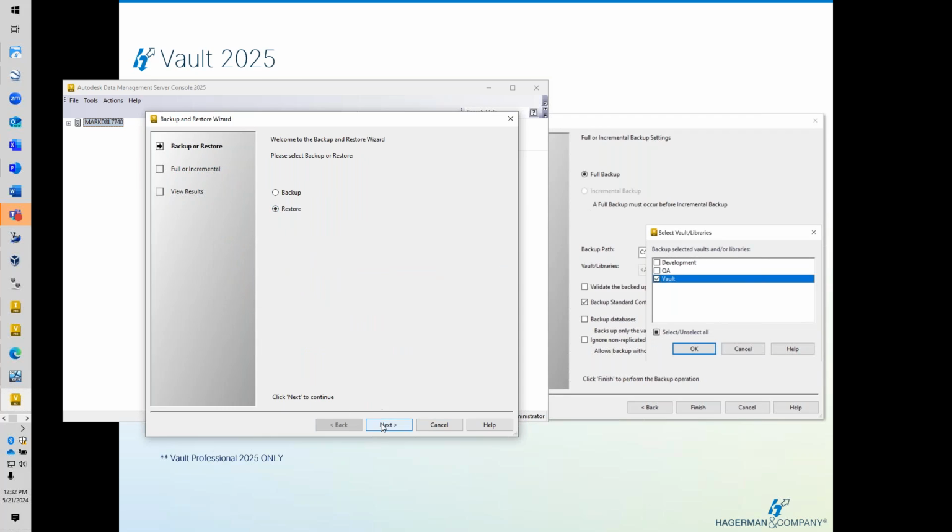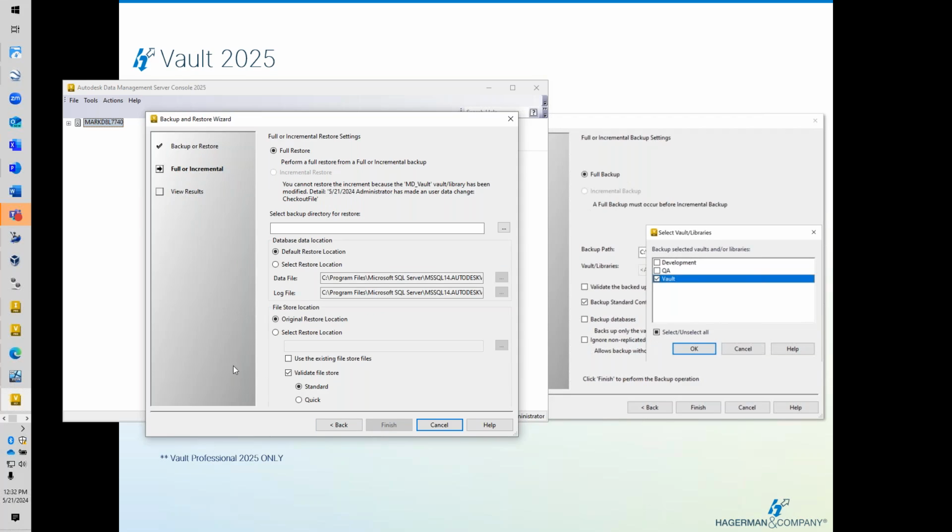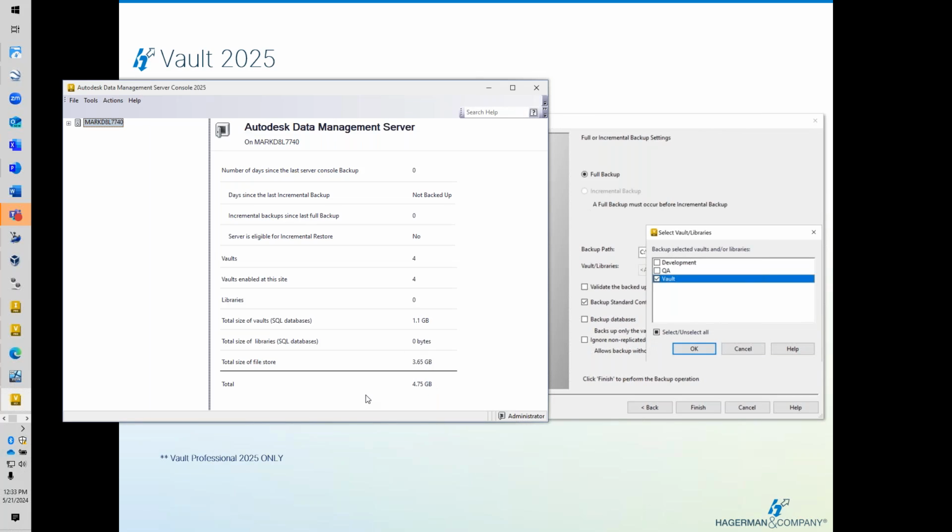If I go on the restore option, I can't do it incremental because I have checked some files out today. It's letting me know, hey, something has changed since your last incremental upgrade. But here, if I want to use the existing file store, I can use the existing file store. Do I want to validate it? Yes or no? As we're working with it, maybe it's a test box, a sandbox, where we want to make sure we can do the upgrade. We've got those options here built into our interface for our backups and our restores now.